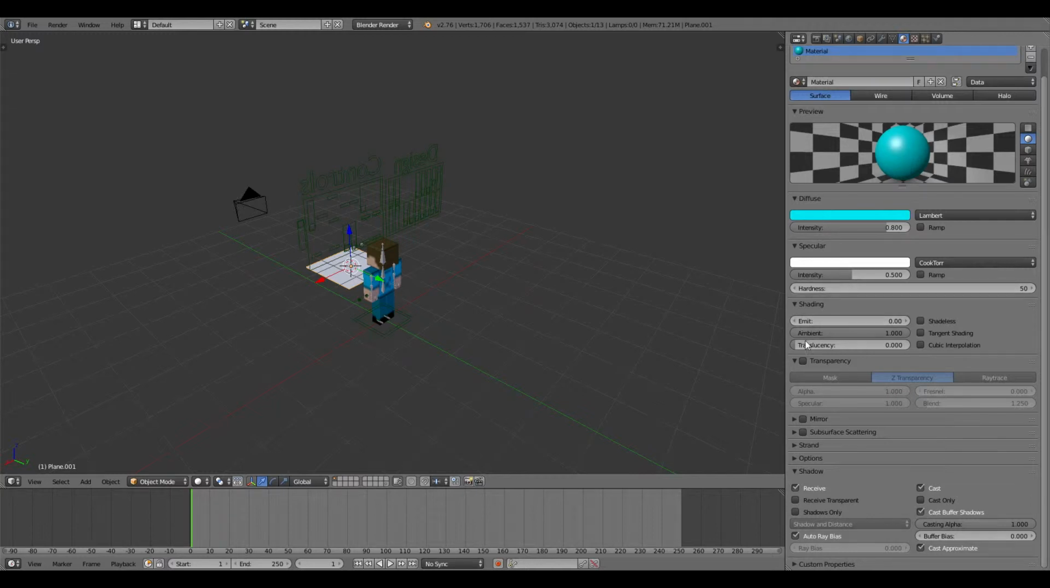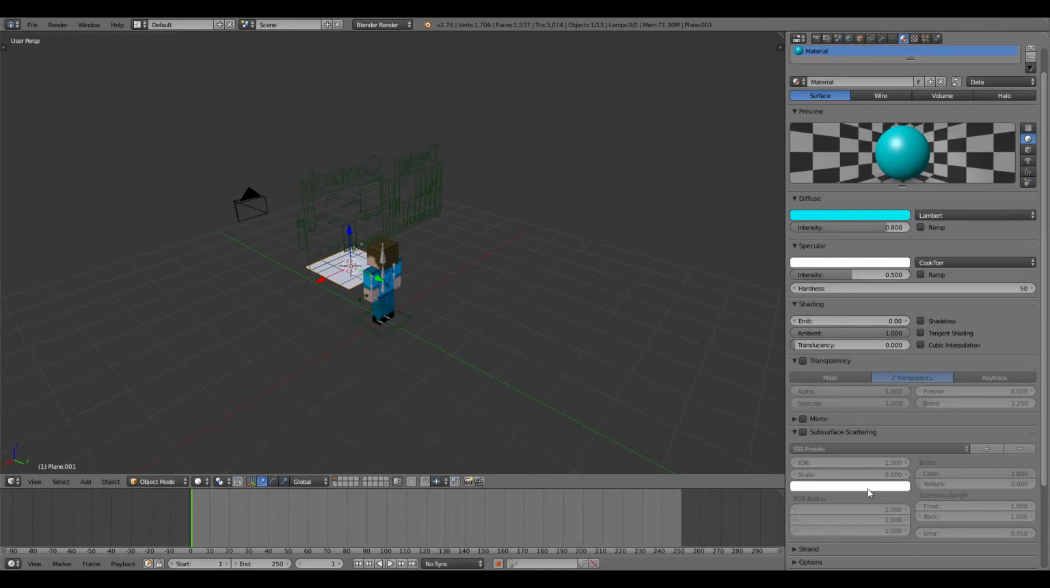Now, if we want it to be emit translucency 0. Shadeless, yep. So we want all that stuff to be on 0. Transparency, none. Mirror, subsurface scattering. Now, this is something that you might want to do.